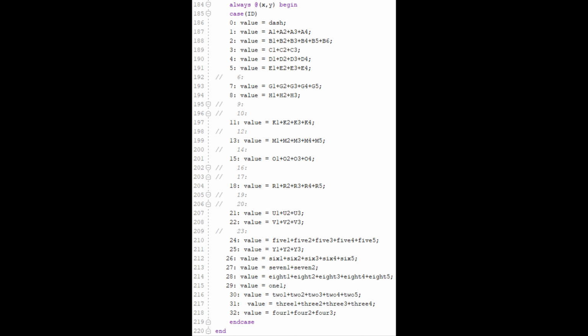From there, we can go down to a case statement where, based on an ID input that we have in our letter map module, we can determine whether it's going to be, say, E. If E is created, we then use our output variable value and add each of the constituent parts, so that when it's outputted as the entire letter E, it's properly outputted by the VGA.